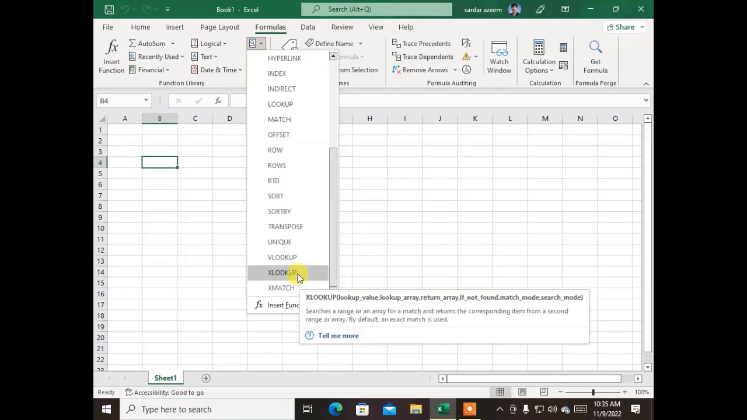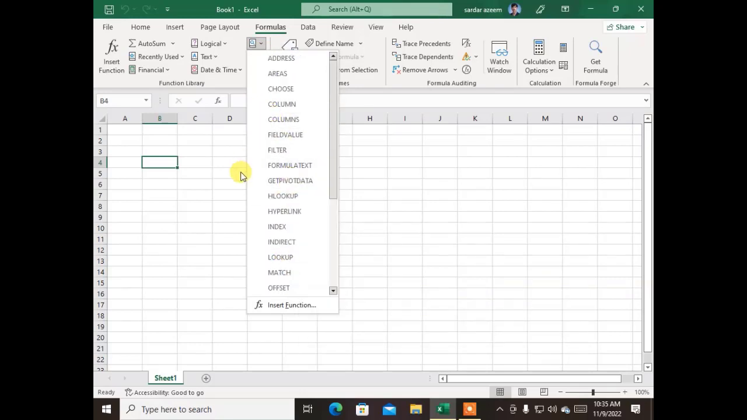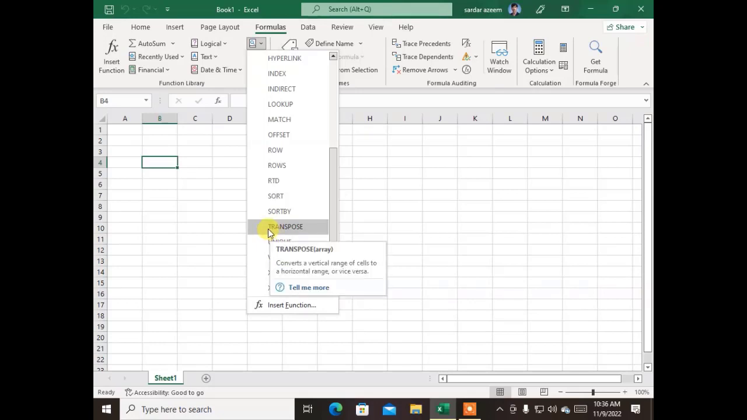These formulas belong to trigonometry. And some of the formulas like hyperlink, VLOOKUP, XLOOKUP, XMATCH, transpose, these are lookup and reference formulas. For example, the VLOOKUP formula means vertical lookup. HLOOKUP means horizontal lookup. These formulas are used to carry the data from one sheet to another sheet.